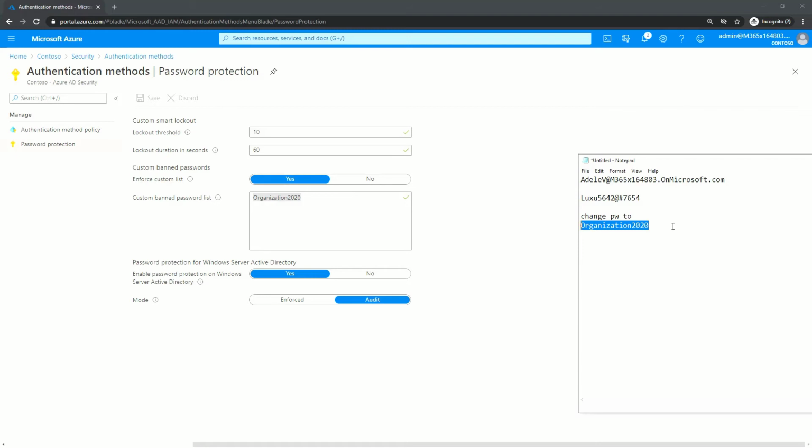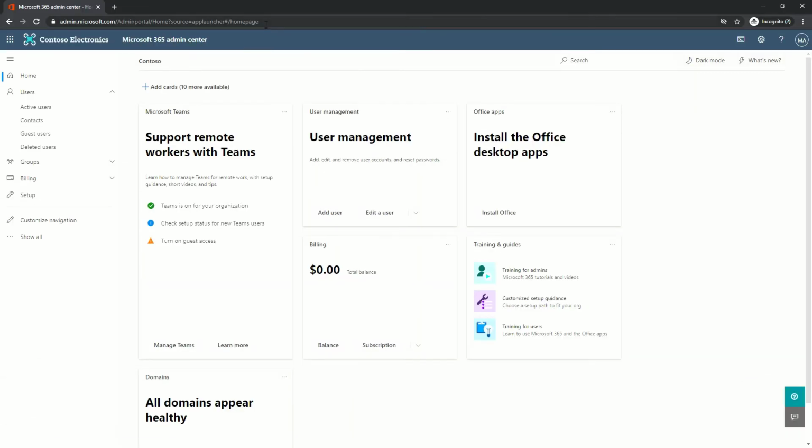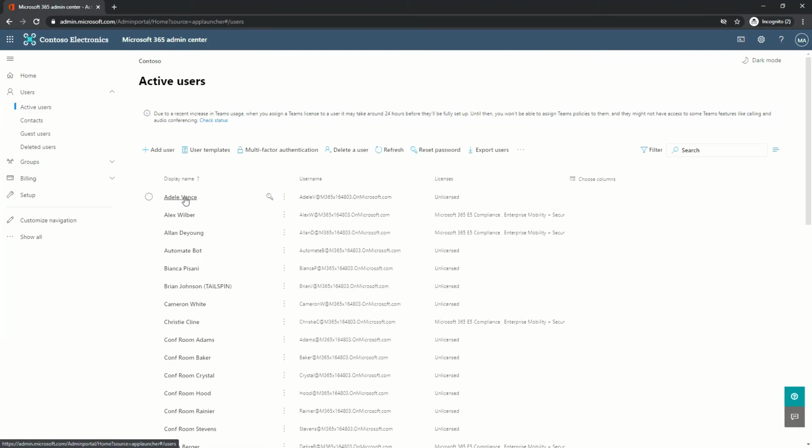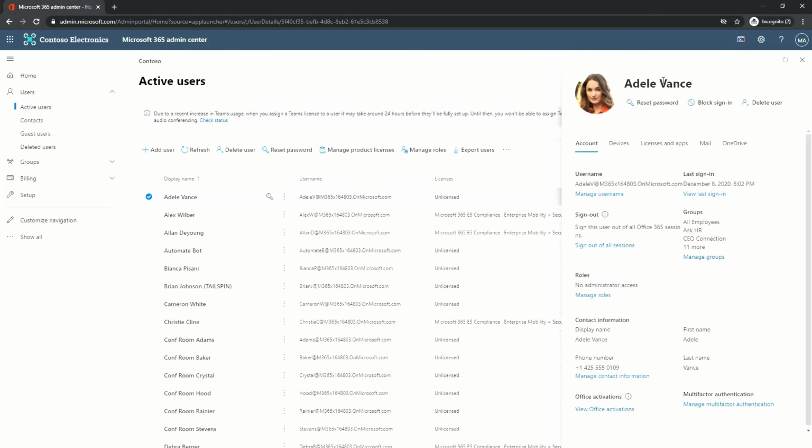So let's go ahead and sign into portal.office365.com and sign in as our global admin. I'm signed into portal.office365.com as a global admin, and I have clicked on the administrator tab. And what we're going to do now is search for active users, and we're going to choose Advanced. And we're going to choose reset password.